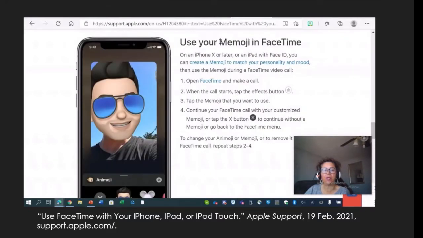Next, you can use what's called a Memoji in FaceTime, and that's if you have an iPhone 10 or later. You can create a Memoji to match your personality and mood. What you do is you open FaceTime, you tap on the effects button, and it looks just like this. You tap on the Memoji that you want to use, and you continue your FaceTime call with your customized Memoji, or tap the X button to continue without the Memoji or go back to your FaceTime menu.